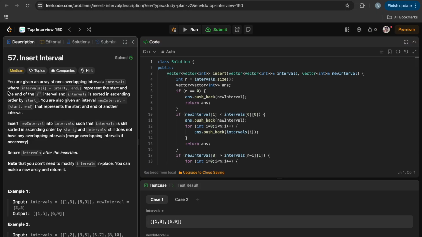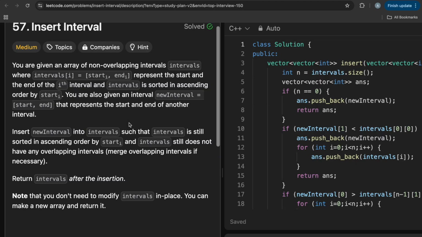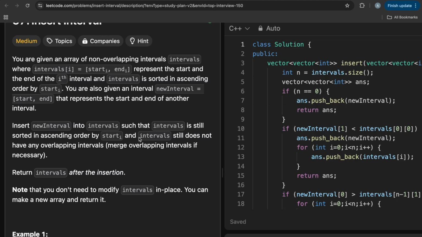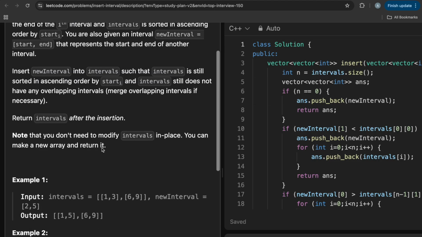This question states that you are given an array of non-overlapping intervals where intervals[i] = [start_i, end_i] represents the start and the end of the ith interval, and the intervals are sorted in ascending order by start_i. You're also given an interval newInterval = [start, end] that represents the start and end of another interval. Insert newInterval into intervals such that intervals is still sorted in ascending order by start_i, and intervals still does not have any overlapping intervals. Merge overlapping intervals if necessary.